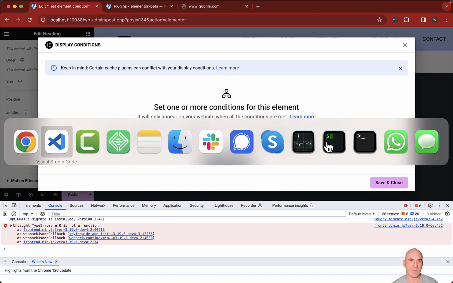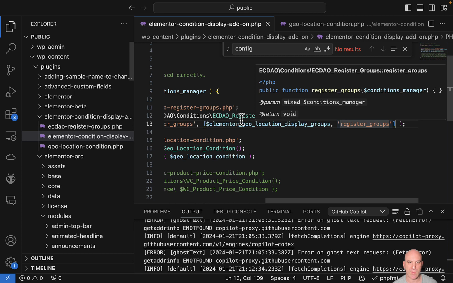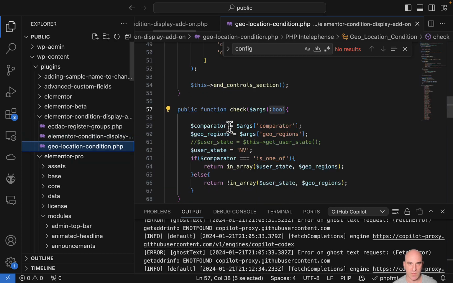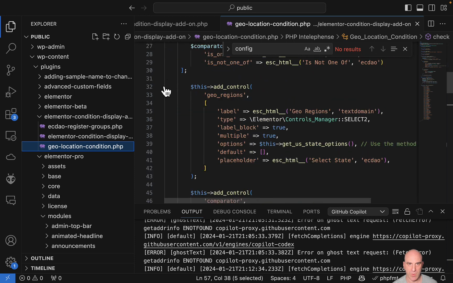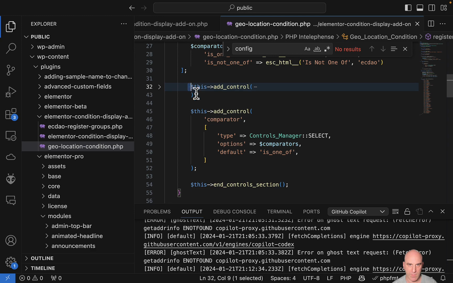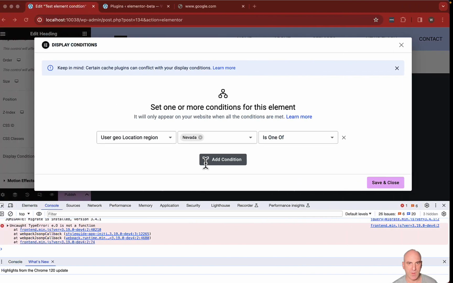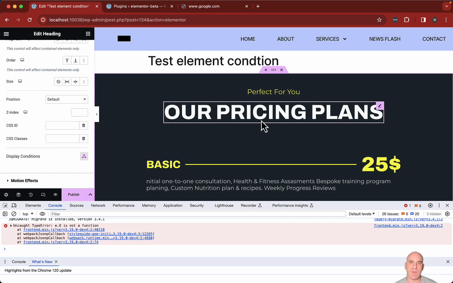Is one of, it will make sense to have the condition before. Let's change the order of the controllers. We'll put this after this. This makes sense. Okay. So now, as a user in Nevada, we should see our pricing plans.